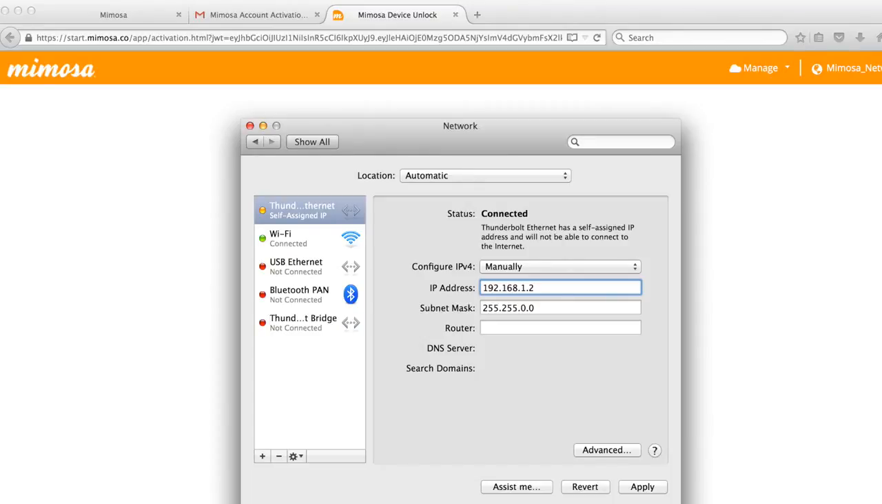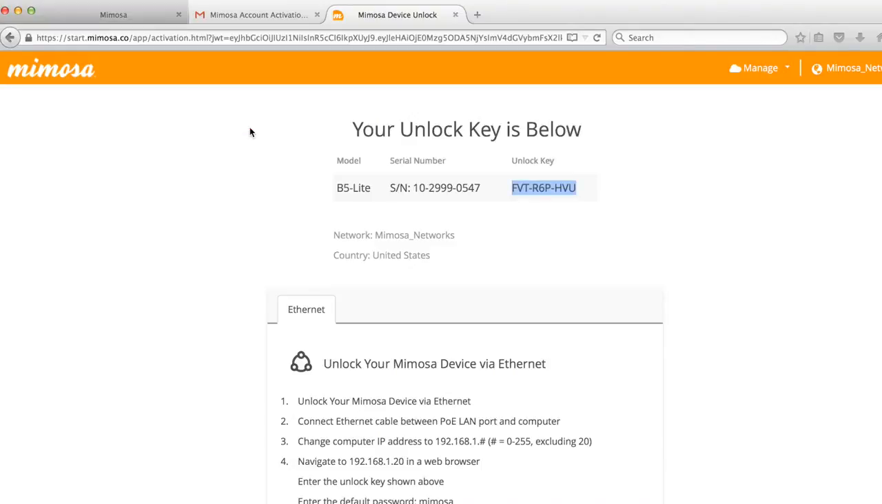192.168.1.20 is the default management IP address of the radio, so we need to be sure that the computer and the radio are on the same subnet but do not have the same IP address. Keep your subnet mask at 255.255.255.0 and apply. Your computer is now set up to communicate with Mimosa's B5-Lite radio.